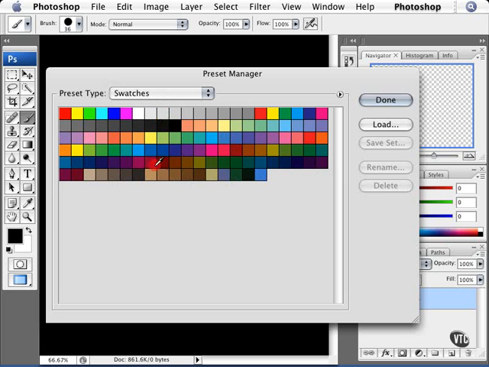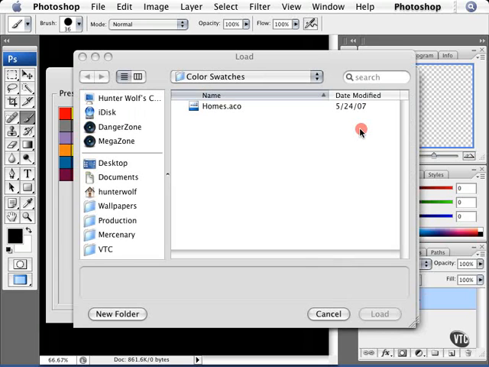And what I can do as well is if I don't want a swatch, I can click on a color. I can rename it so I can give it a more appropriate color for whatever project I'm working on, or I can delete that color. Likewise, I can also save a set of colors. I can also load colors. So if someone you're working with has some colors for a character, you can load those swatches.